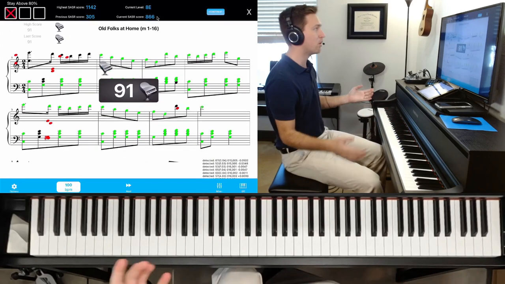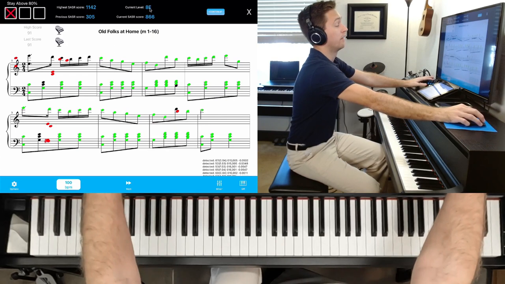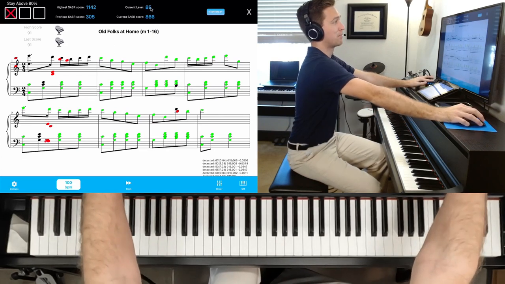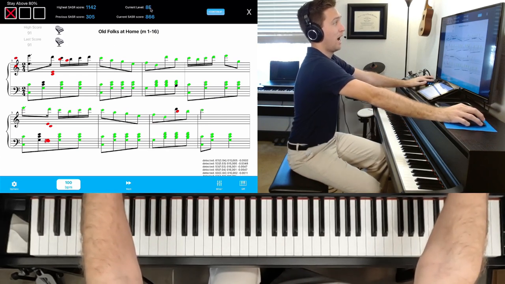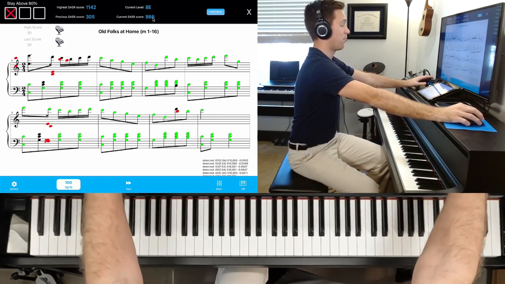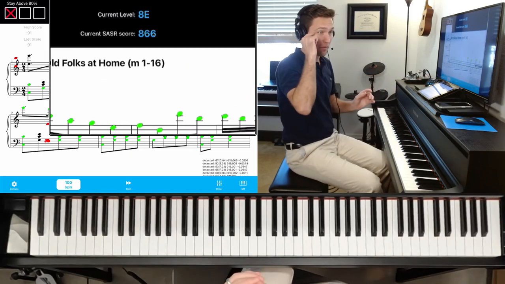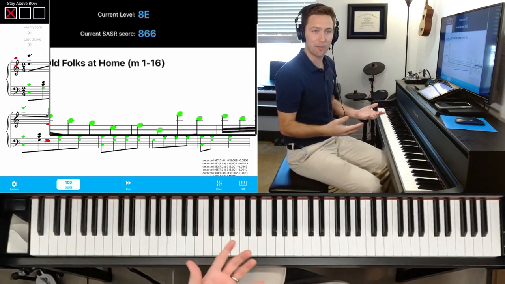There. I think I may move up at least one bucket. Okay. You see, I moved up two buckets actually. Okay. So I just moved up two buckets up to 8E. I believe that was two buckets. And so now my SASR score, it's only gone up 1 point. And the reason why is because it's only gone up 1 point, but I did pretty well. I mean, I got a 91%.